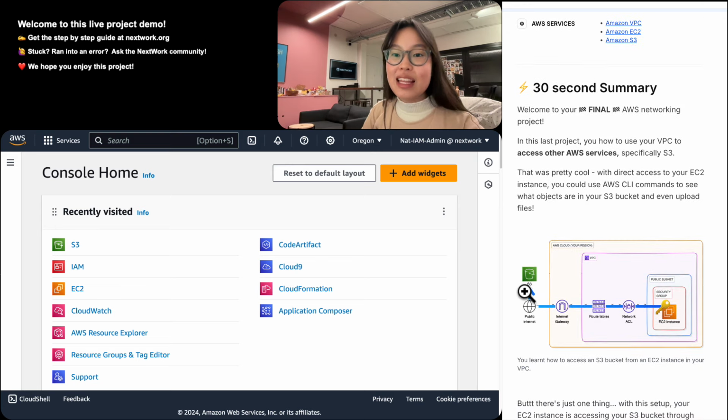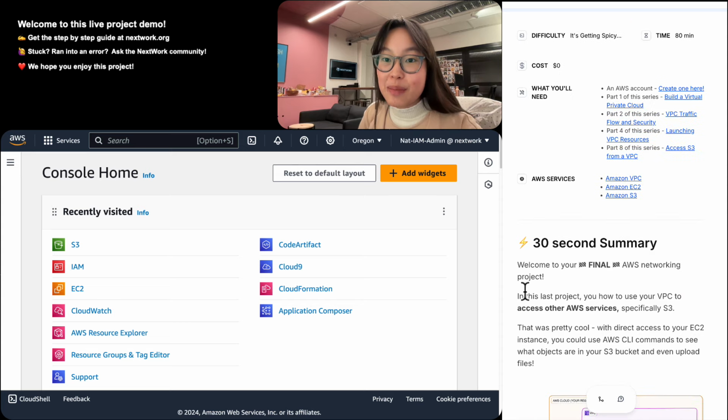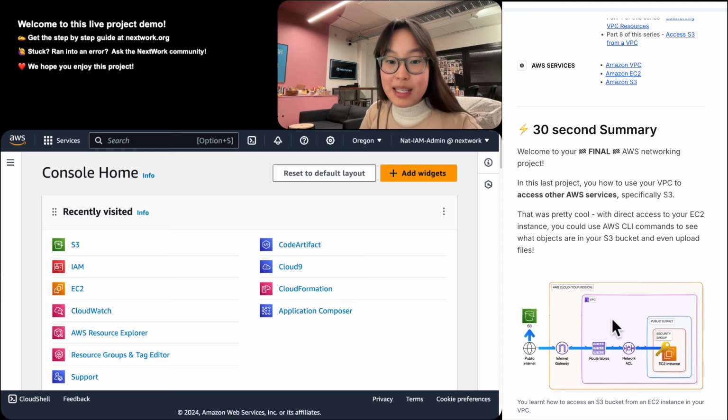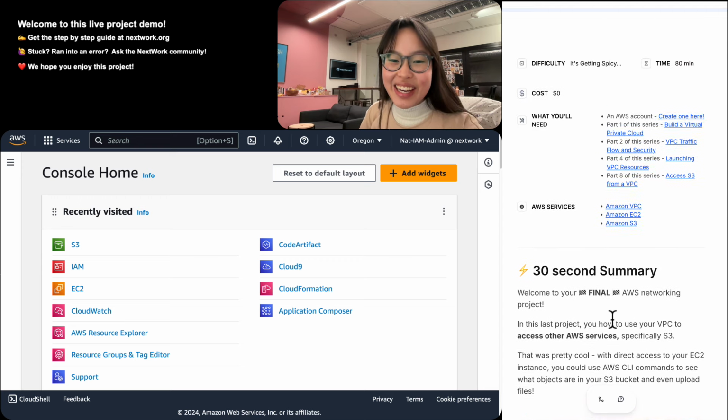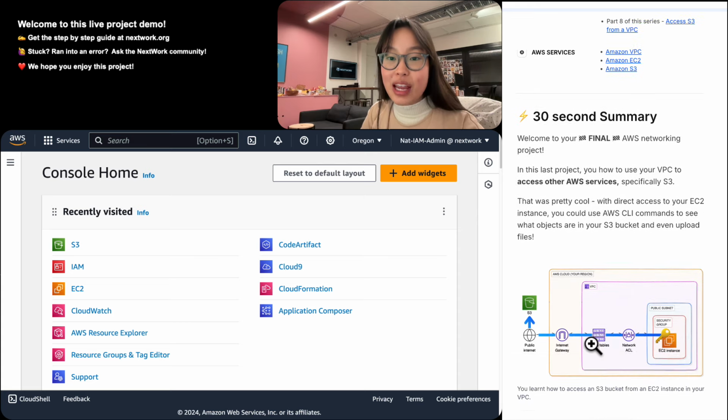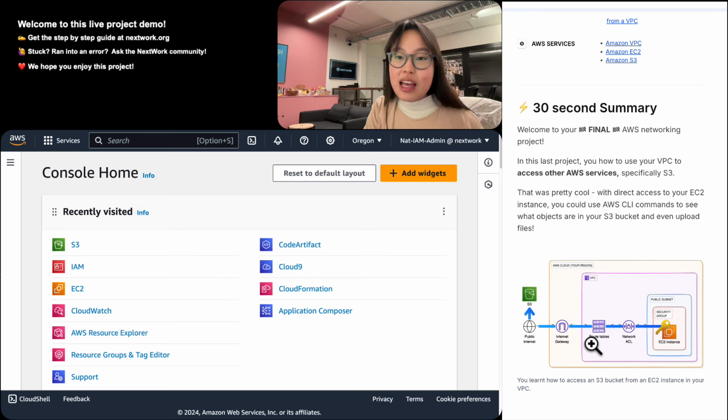Now, in the last project, so last project being part 8 of the series, Access S3 from a VPC, this is what you were doing in the last project. Amazing work. In the last project, you learned how to use your VPC to access other AWS services. Specifically, Amazon S3, that was the service that we were using.